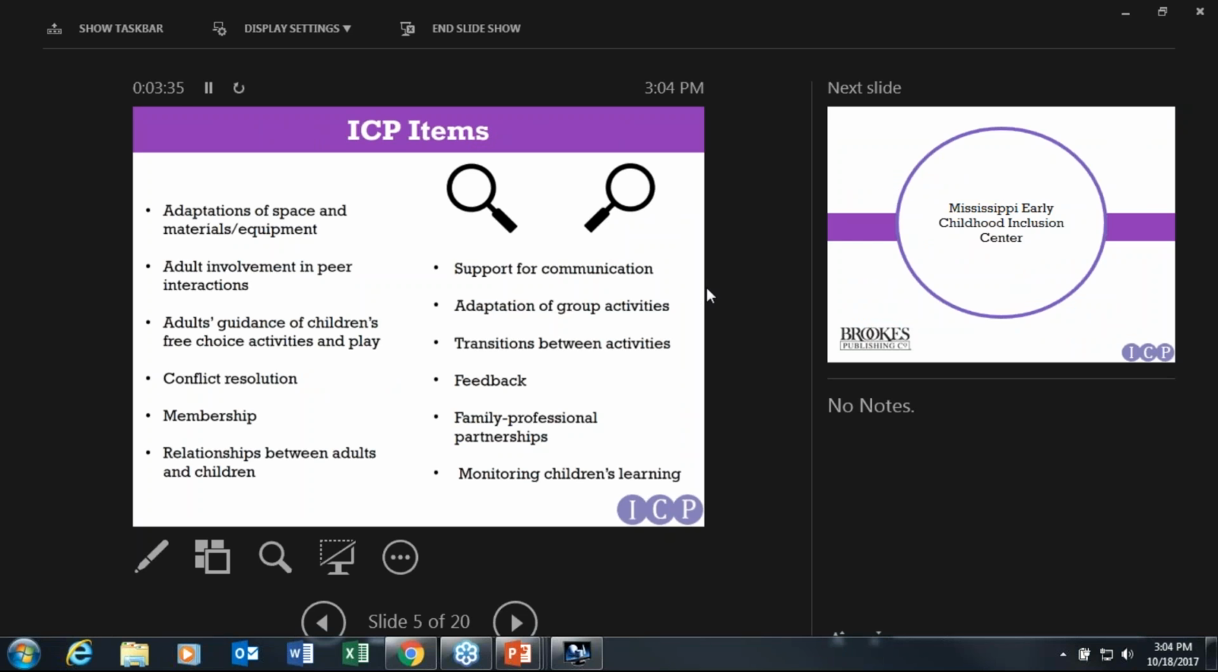As you can see here, we have the 12 items of the ICP. We have the adaptations of space and materials, adult involvement in peer interactions, adult guidance of children's free choice activities and play, conflict resolution, membership, relationships between adults and children, support for communication, adaptation of group activities, transitions between activities, feedback, family professional partnerships, and monitoring children's learning.